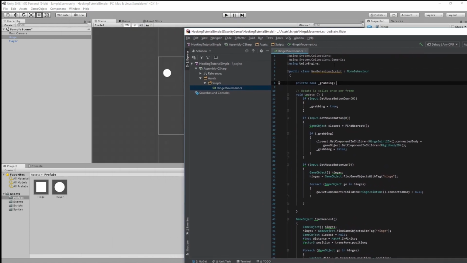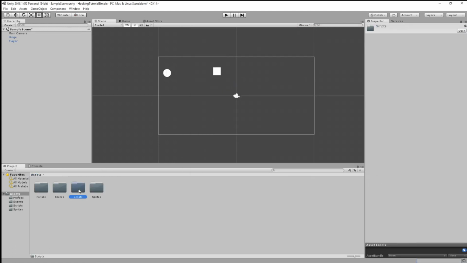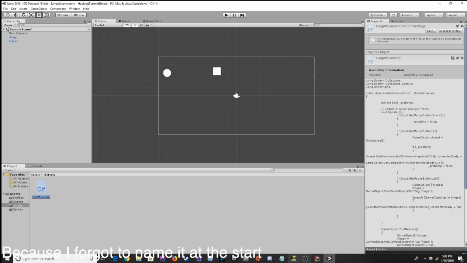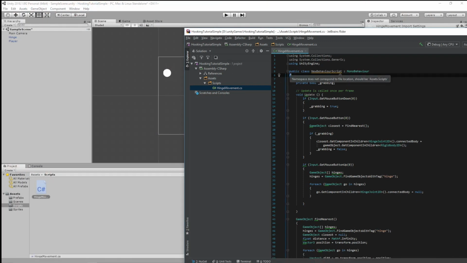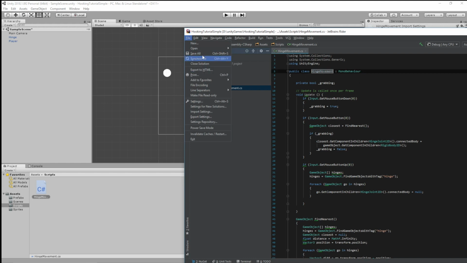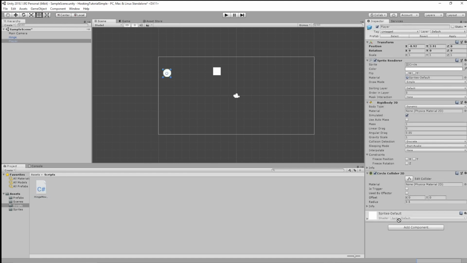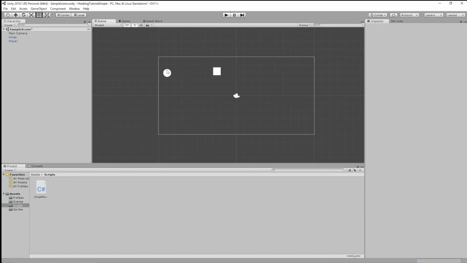This for some reason was not called what it should have been, which is a bit weird. I don't know why that happened, but I'm just going to go ahead and fix that. Just my IDE being a little bit weird. Yours probably didn't do that. And now I should be able to go to the player. Cool, and add that script to the player.